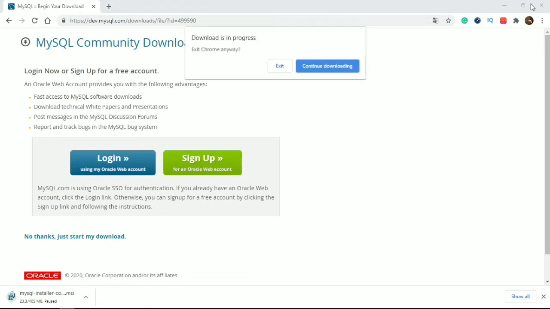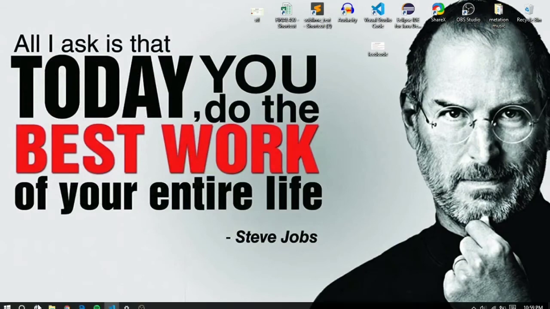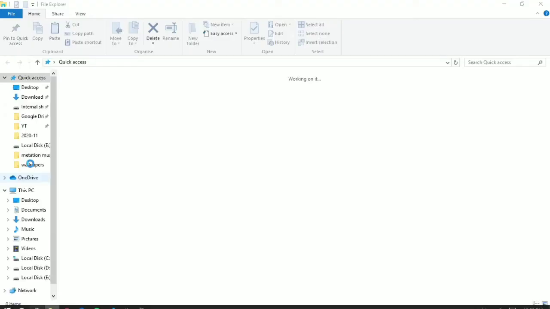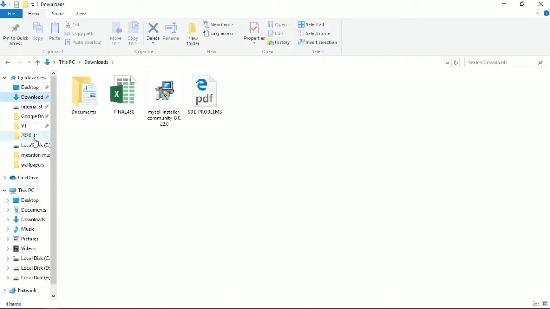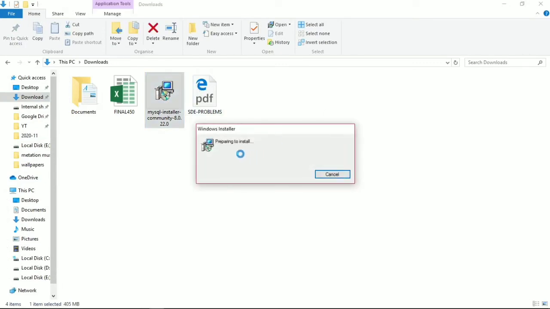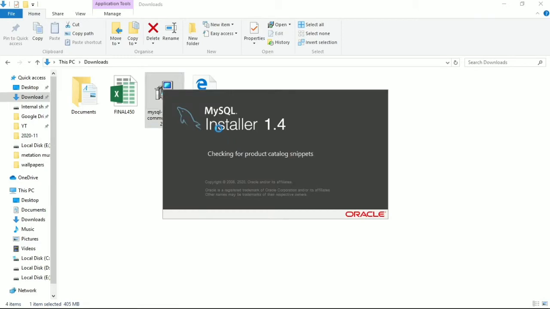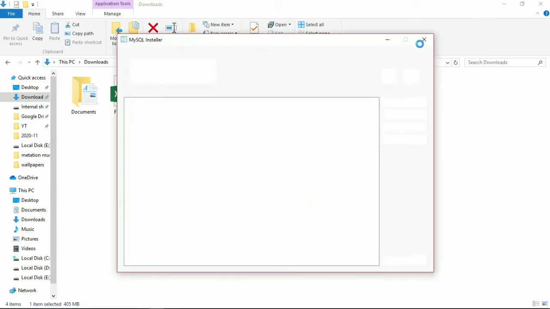Once you download the file, go to your Downloads folder, and here is this MySQL file. Okay, double click on the MySQL installer. It's preparing for the installation now. It takes some time, you have to wait like 2 minutes, 3 minutes, 5 minutes. It depends on your PC's configuration. Like this, MySQL Installer 1.5 is running, provided by Oracle.